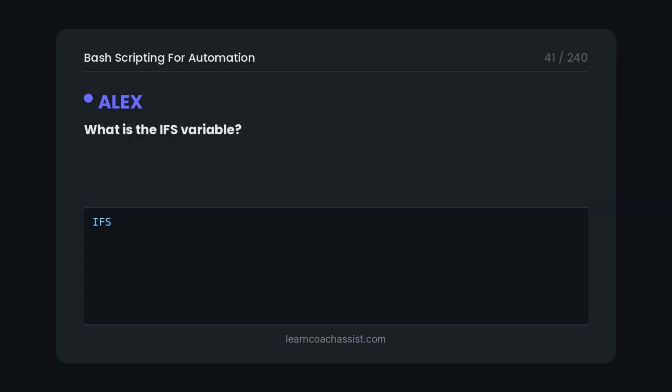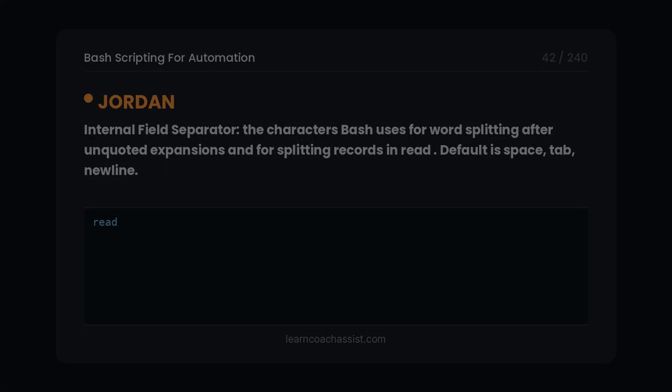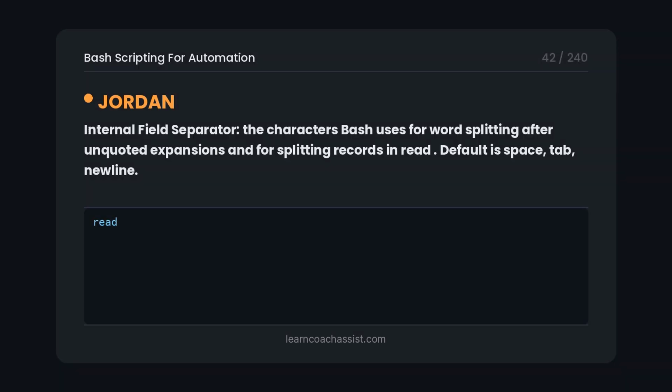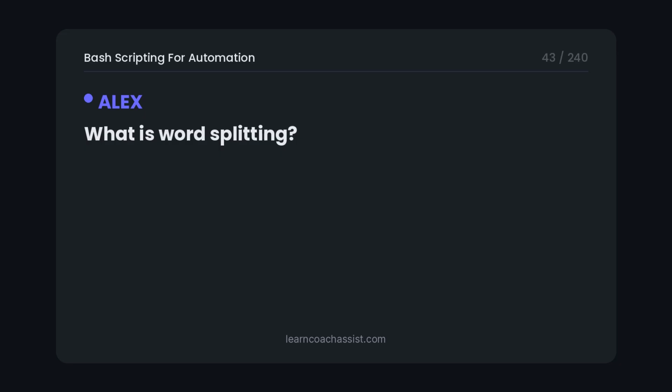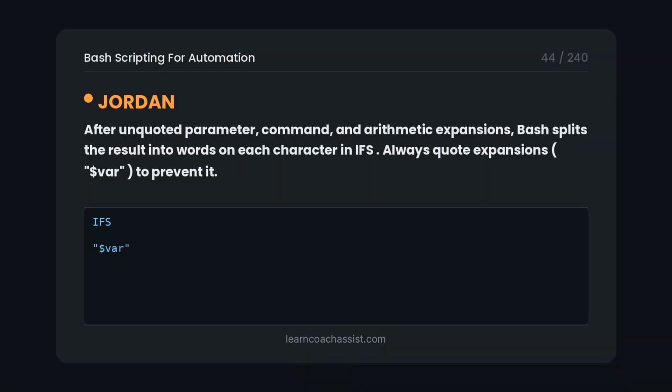What is the IFS variable? Internal field separator, the characters bash uses for word splitting after unquoted expansions and for splitting records in read. Default is space, tab, newline. What is word splitting? After unquoted parameter, command, and arithmetic expansions, bash splits the result into words on each character in IFS. Always quote expansions, "$var", to prevent it.